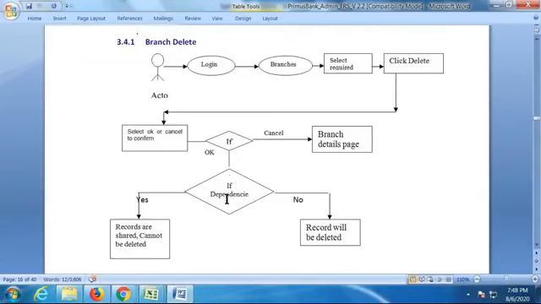What is that condition? Suppose you are deleting one branch. Assume that branch is already linked with other branches. So we can't delete that branch. It should say records are shared, cannot be deleted. If it doesn't have any dependency, meaning it's not shared with any other branches, then you should say record will be deleted. Two messages we have tried and expected for this. Dependencies means if any branch is linked with any other branches also, we have to verify it.